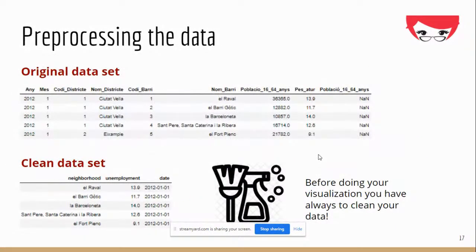So then we do the data pre-processing. There are a lot of columns in your data that you don't need for the visualizations or the analysis that we want to do. So we select only three columns: one is the neighborhood, then the unemployment rate of each neighborhood, and also the month.